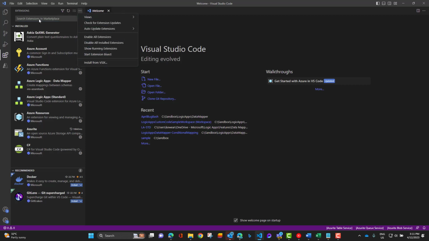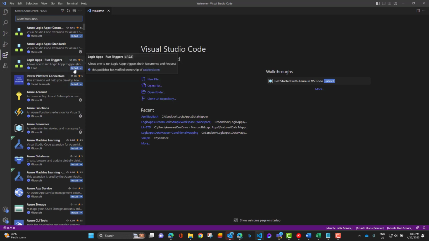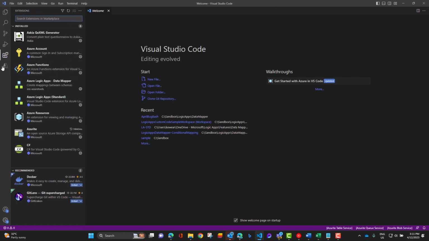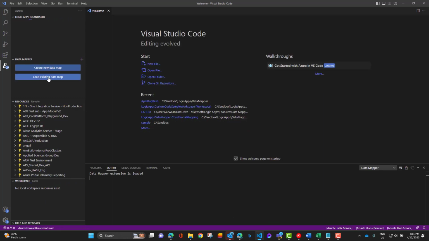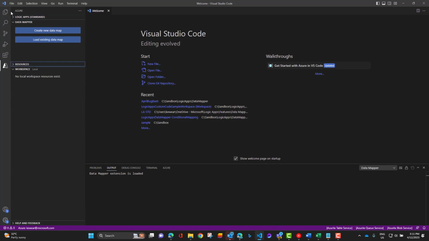But what you're going to want to do in public preview, if you're watching this video, is search the marketplace for Azure Logic Apps Data Mapper. Naturally, we're not going to see it here because I've got a private build before the release, but this is where you would find it and install it. That's how you're going to get the Data Mapper functionality available to you. You will know you've installed it correctly when you see these two buttons here: create new data map and load existing data map. Now, like I said, I'm going to start from scratch.